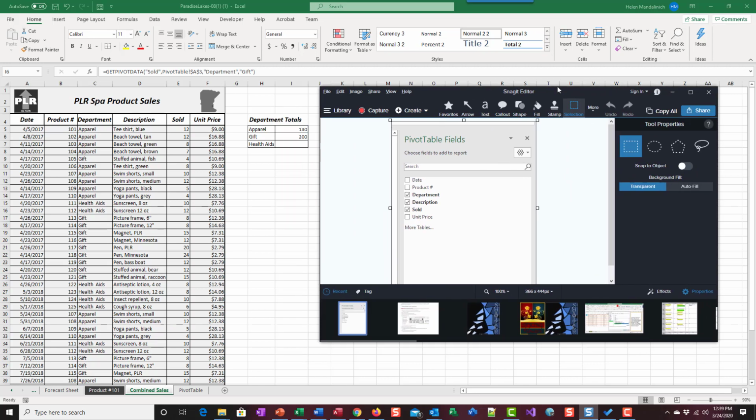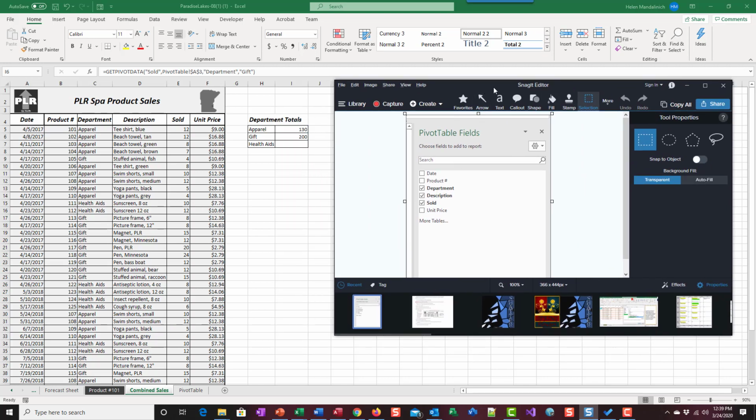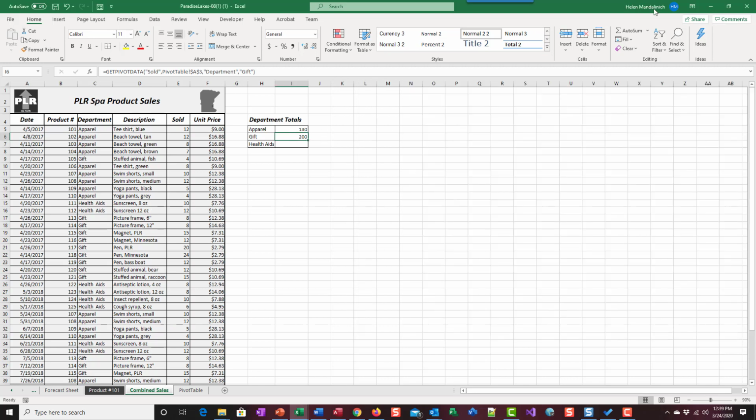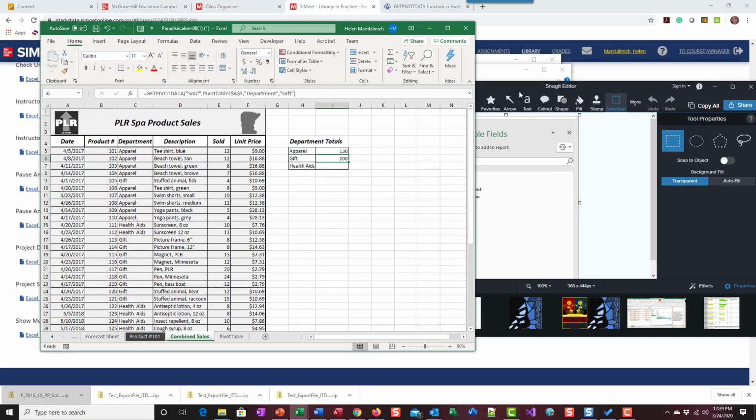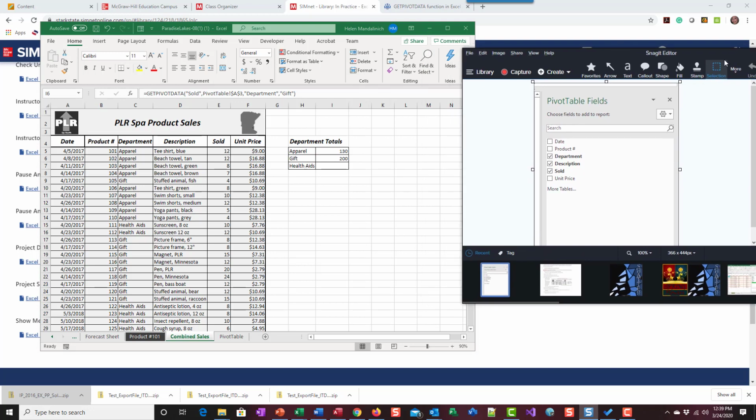Okay. So these are the field names that we care about. So when we're typing this in, darn it, Helen. Sold is what we want, right? So we're looking at, first of all, department totals. So we're going to use department, and the department that we care about in this row would be apparel, this row would be gift, this row would be health aid.